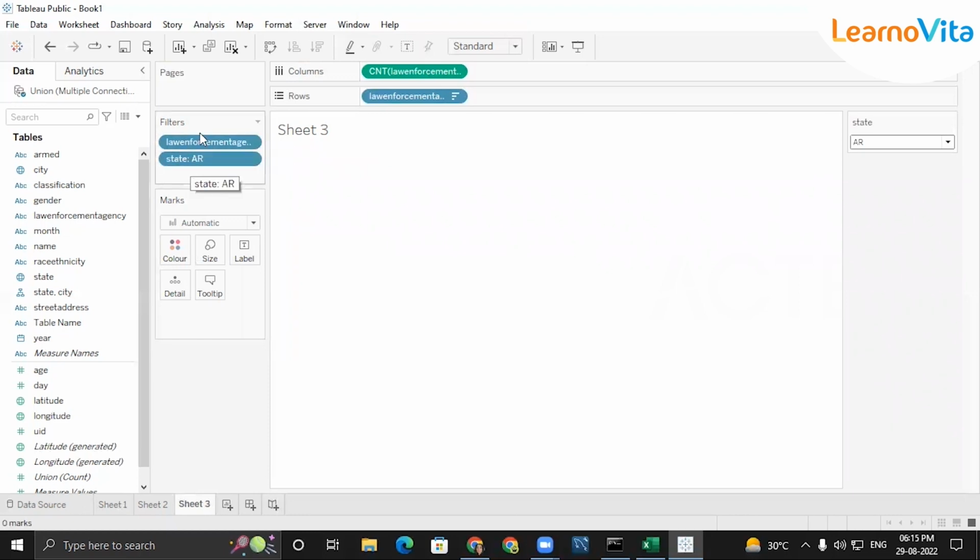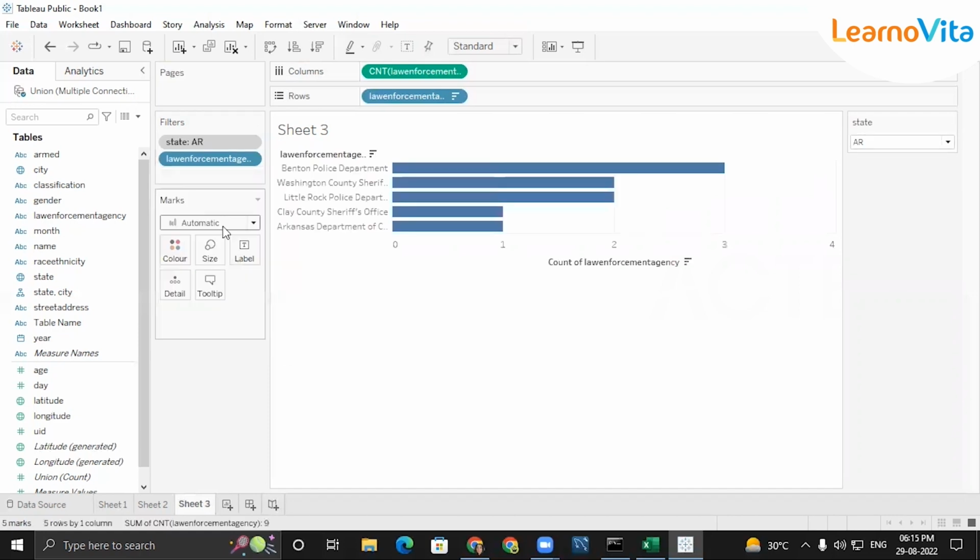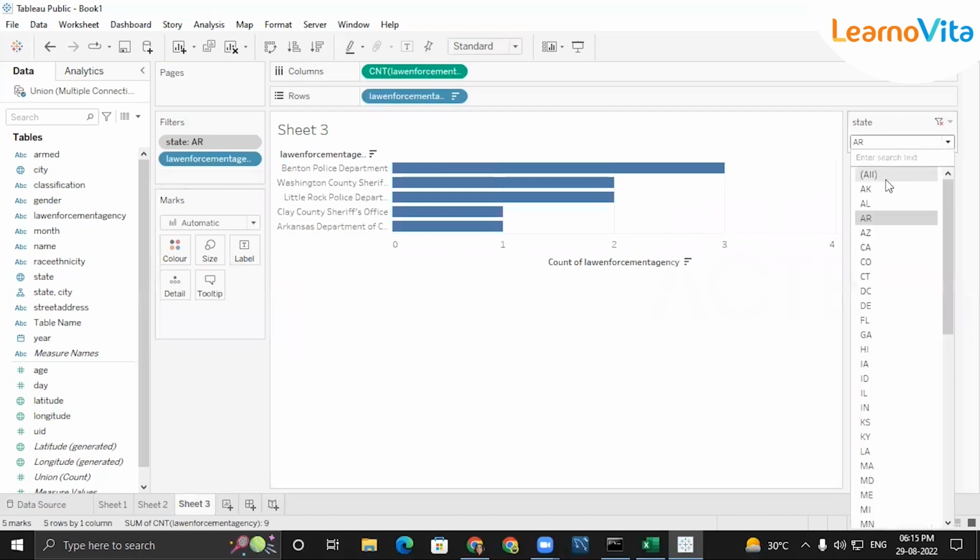If you want both the filters to get active together or work together, you have to do one thing. So you have to click on this arrow, go to add to context. Okay, look, now both my filters are working.